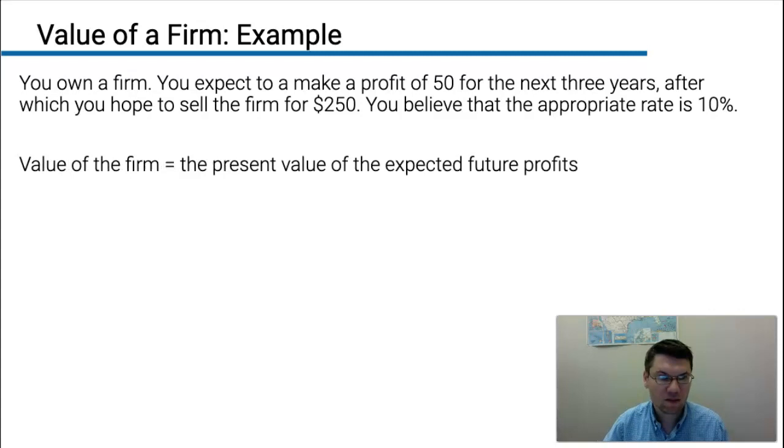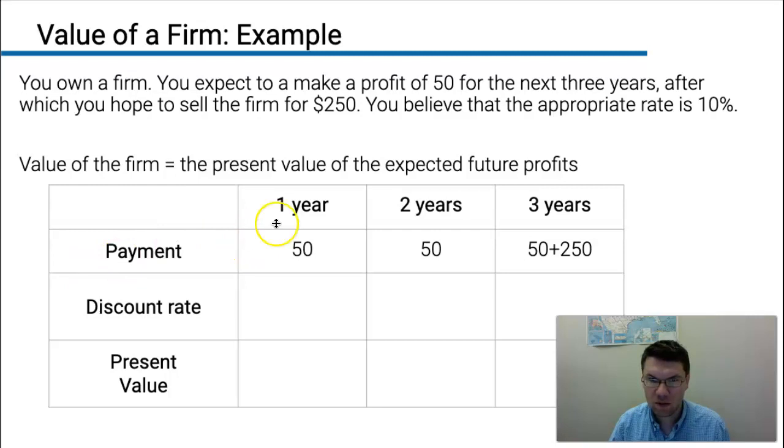But for now, let's recall that one way to calculate the value of the firm is to calculate the present value of the expected future profits. So what I'm going to do next is create a table in which there are going to be 3 periods: 1 year from now, 2 years from now, and 3 years from now.